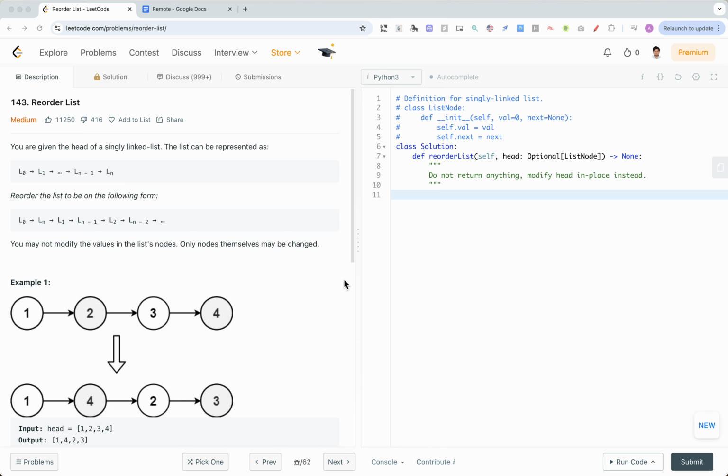Everyone, so today we are going to solve a very interesting problem, number 143, and the problem is about reordering the list. The problem says you are given the head of a singly linked list. This list can be represented as L0, L1, ..., Ln-1, Ln. Reorder the list to be of the following form.